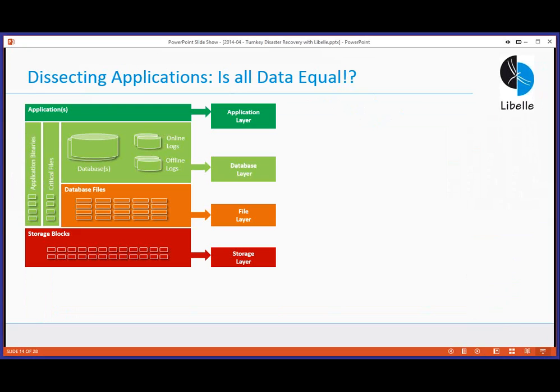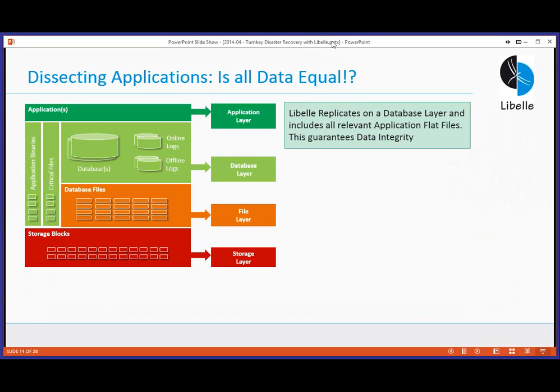The point I want to make is that if you do synchronous replication for high availability, none of that matters because you have an identical system. If you do asynchronous replication, every single component in that diagram matters because none of that is ever going to be consistent, since storage blocks make up files, files make up databases, and databases make up applications. So the point I want to drive home is that Libelle replicates on a database layer. We do include all the application flat files, and we believe that this basically guarantees data integrity.